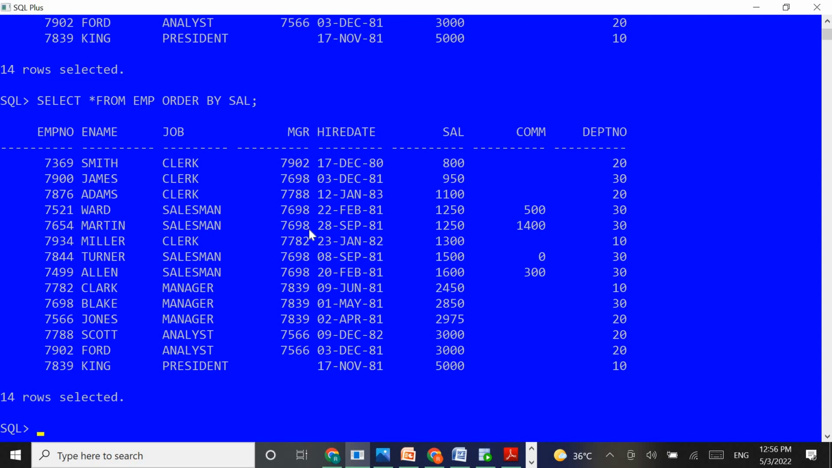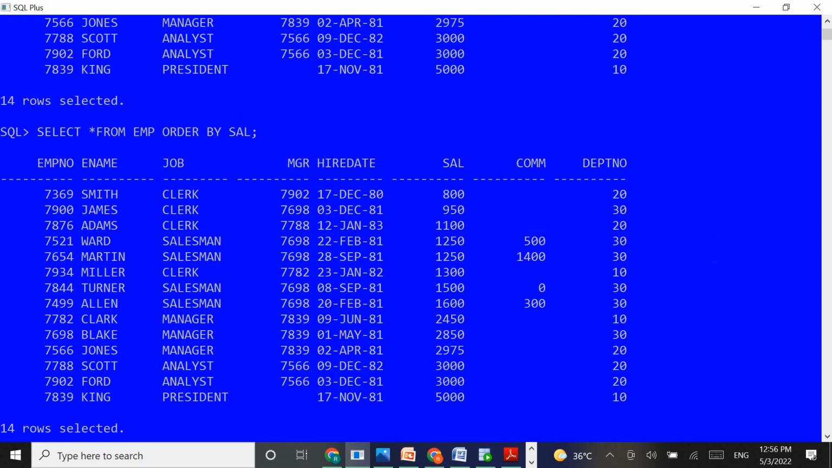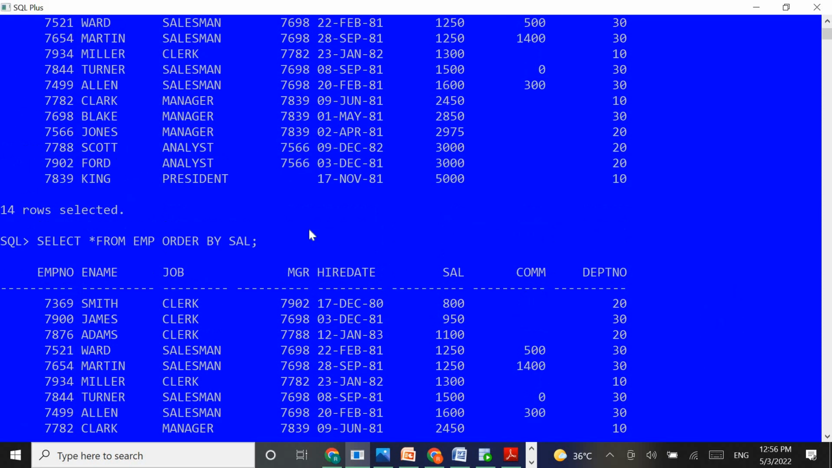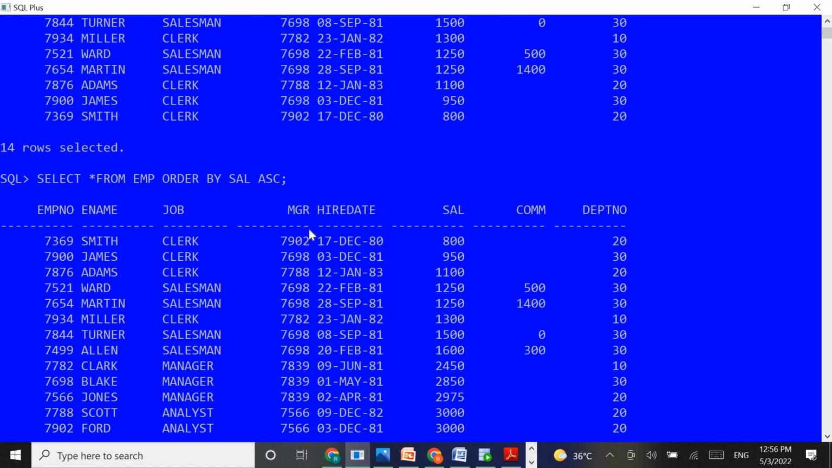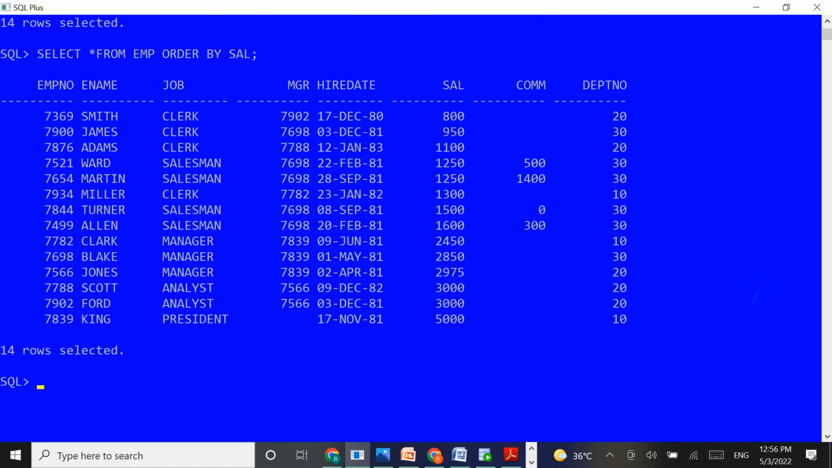So yes, I got the resultant table in ascending order only. If you don't mention ASC or DESC, by default the ORDER BY clause arranges the column values in ascending order only. This is the concept of the ORDER BY clause in Oracle database. Then we go for the next topic.